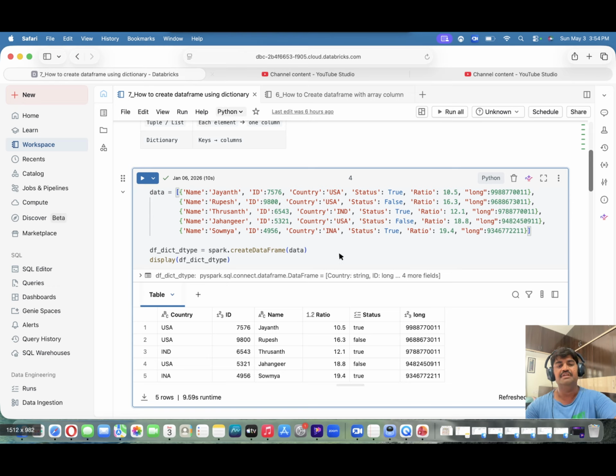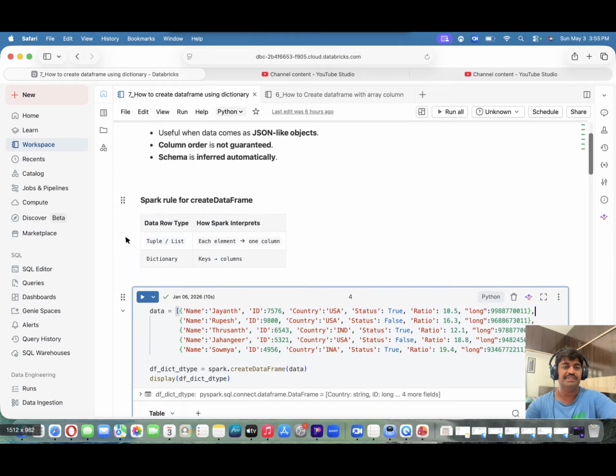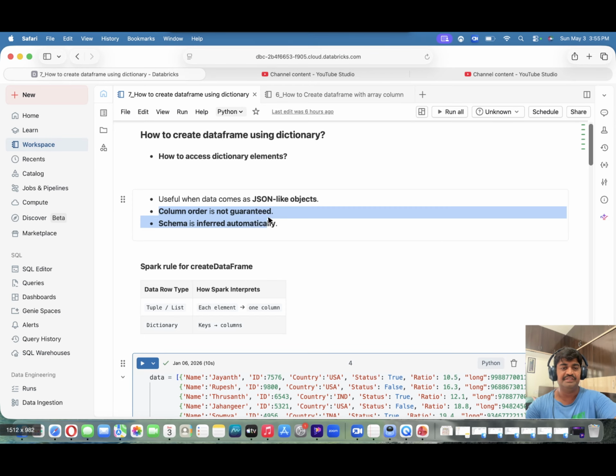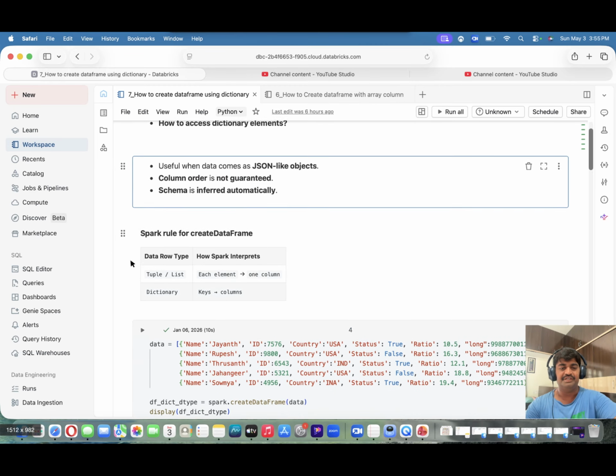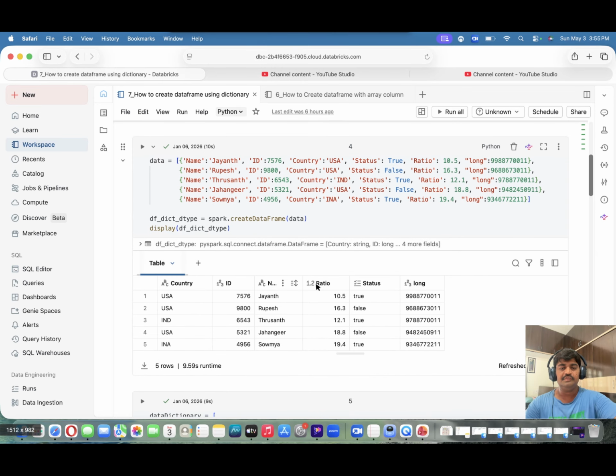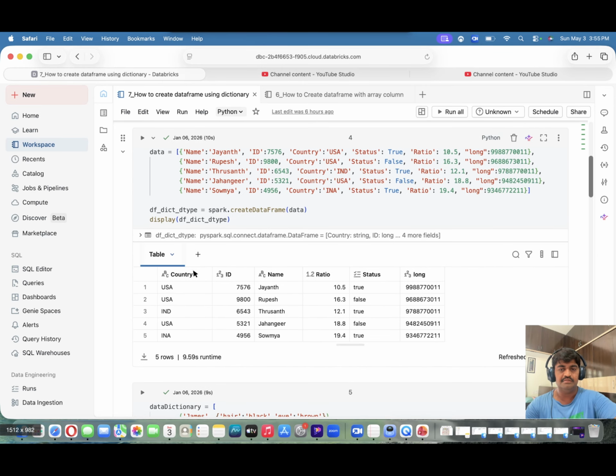At the same time, for country, the column name is country and the values are USA, India, and so on. If you observe one more thing, we are passing the columns in this order: name, ID, country, status, ratio, long. But here it does not come in the same order, it comes in a different order. Why? Because whenever you use a dictionary, there is no guarantee that the columns will come in the same order.